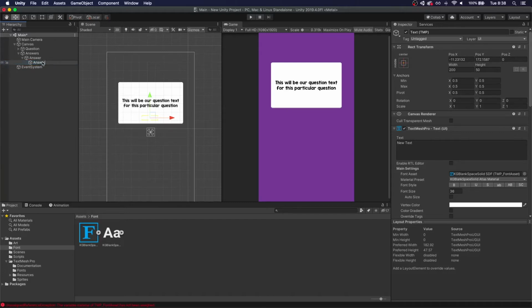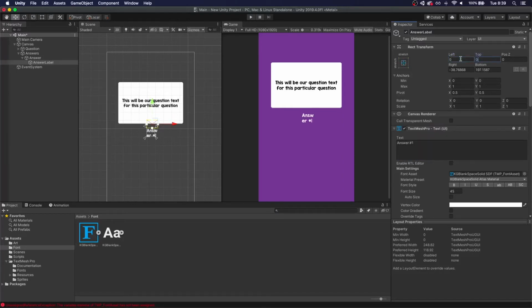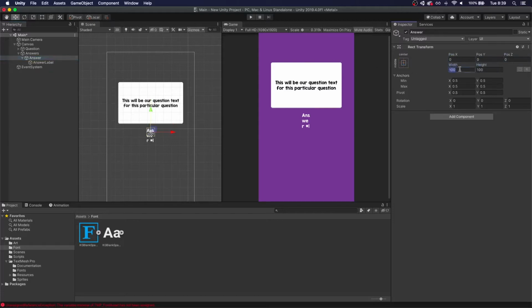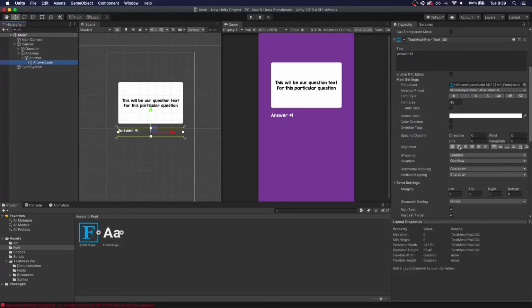Let's just go answer label. We're gonna have this in white. Let's just do 45. Let's put answer number 1. For the sizing, we want it to stretch to the parent as well. And now we want the parent to be 800 by 100, that's okay. I will just center it again, both vertically and horizontally.